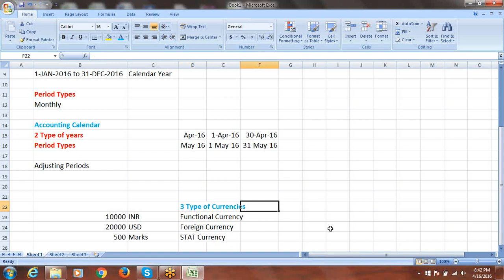When you're recording the business transaction, the amount should fall under functional or foreign or stat currency. That's all. That means when you're recording any business transaction, for the amounts you're entering, you have to specify which currency the amount is in. Once you specify the currency, that can be your functional or foreign or stat. Functional is nothing but the country's local currency. Foreign currency is nothing but other than local currency. All such currencies will be treated as foreign currencies.